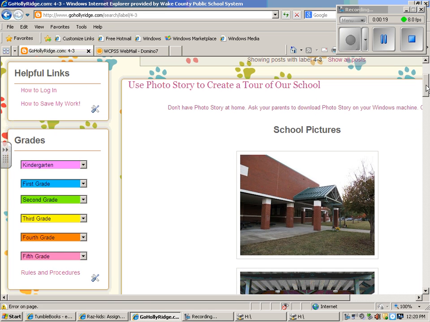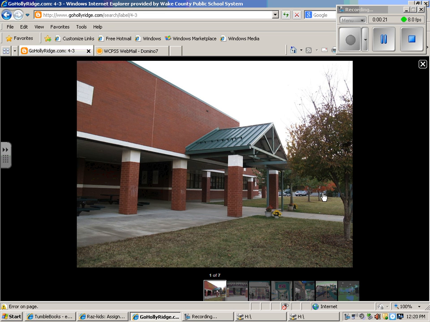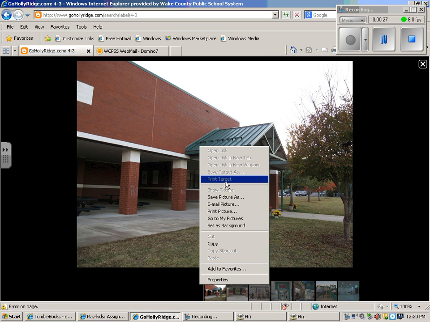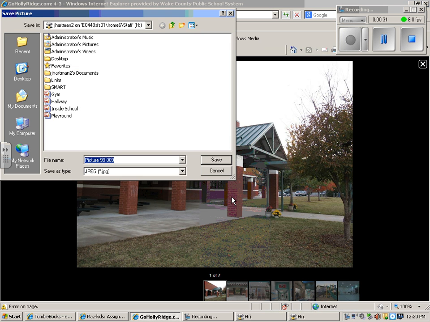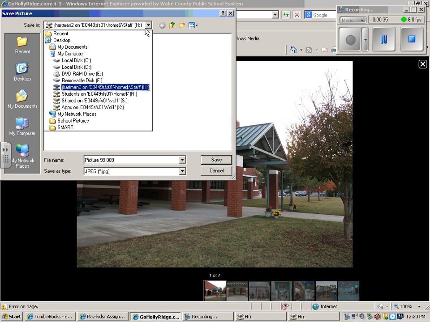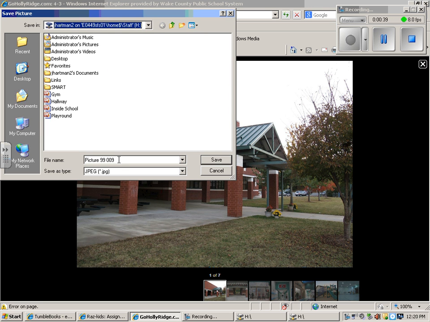To save a picture, you simply click on a picture. A larger version of that picture will appear. Right-click on that larger version, click Save Picture As, and you need to save it to your student drive. To do that, select from the pull-down menu, find your student ID number, name the file. I'm going to name this front for front of school. Click Save.